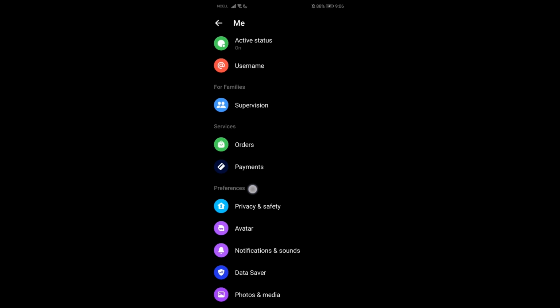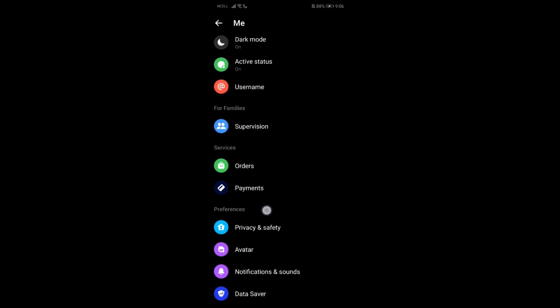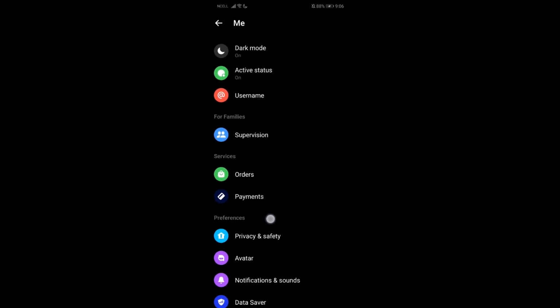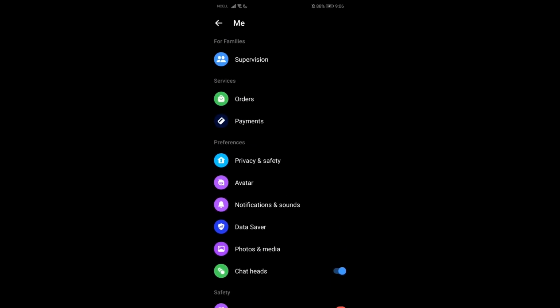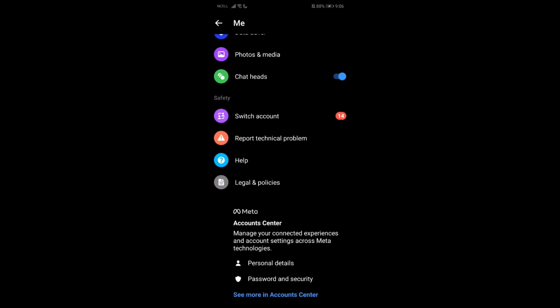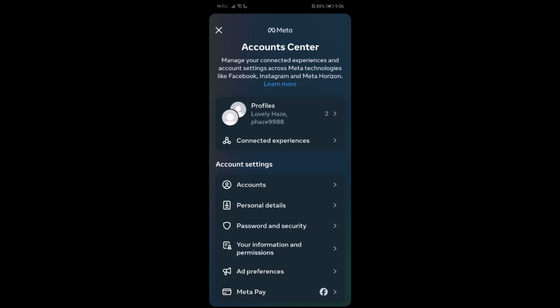So firstly, what you need to do is go to your Messenger app, log in with your account, and just go to the settings of the Messenger app. Once you're in the settings, just go all the way down until you see "See more in Accounts Center." Just go over here, and from here just go to Personal details.